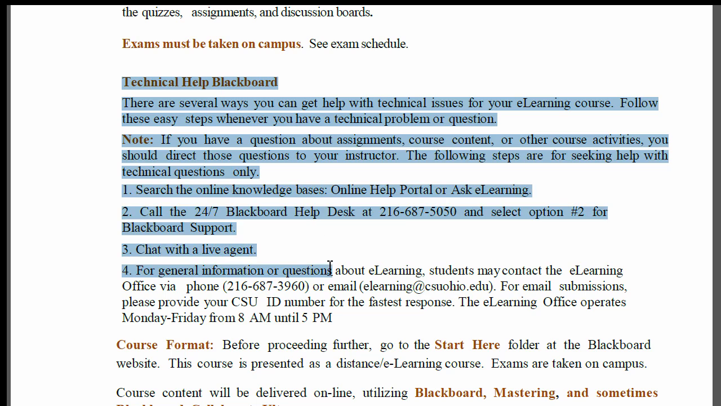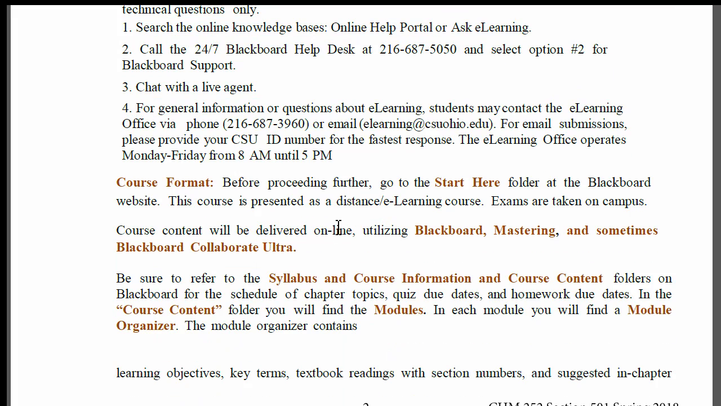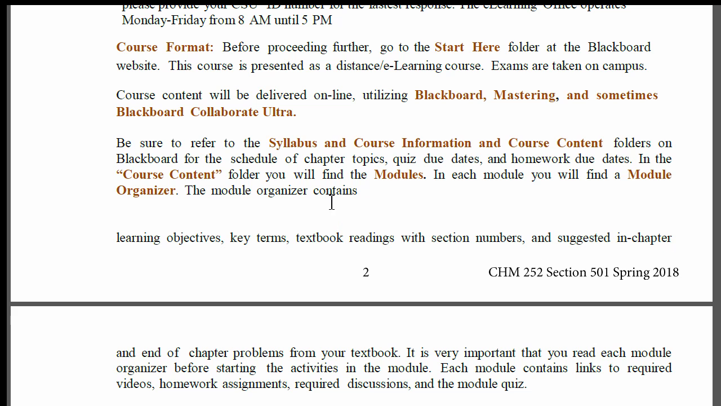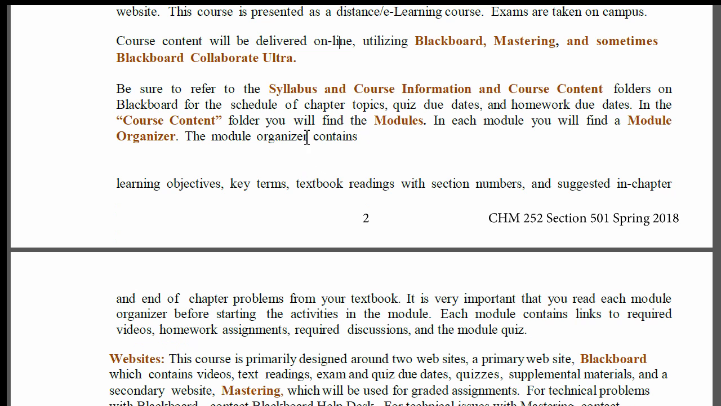This is all about technical help for Blackboard. Anytime you have technical issues, either with Mastering or Blackboard, you need to contact the Blackboard tech or the Mastering tech in order to solve those. I can't help you with the technical issues. I can help you with the material in the course, but not with any technical issues.